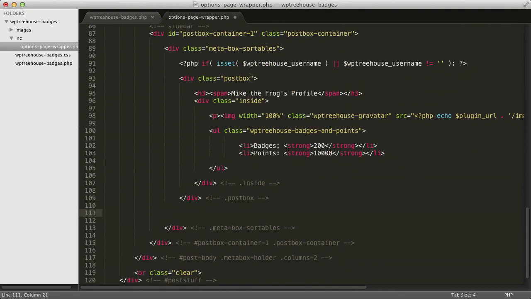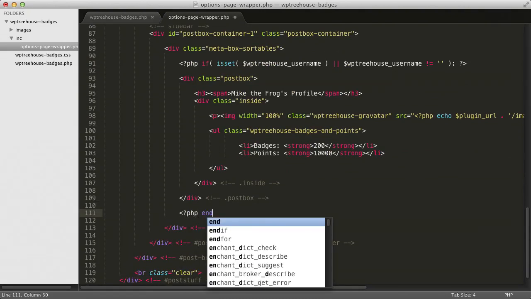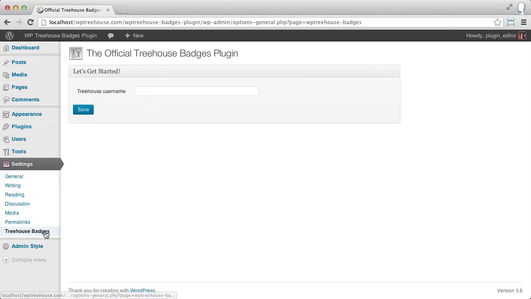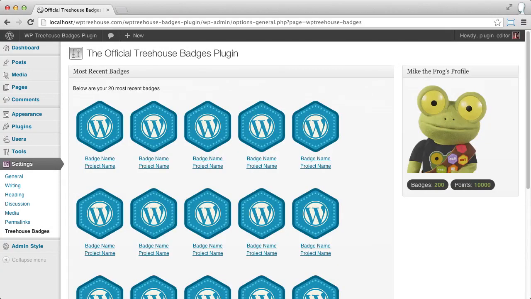We'll come down under the post box and close everything off. When we come back into our page now, we could see that when we start, all we have is the request for their username, and then when we submit it, we see the information show up.